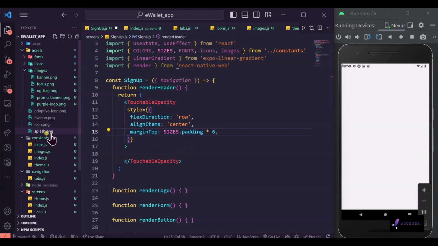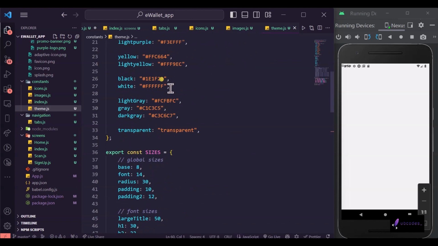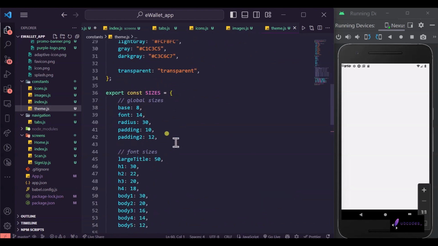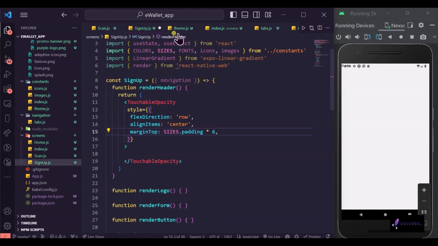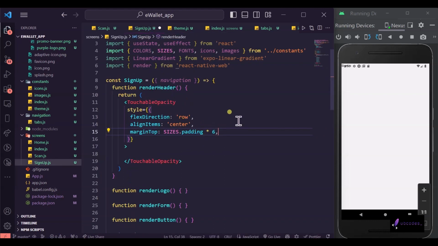So I'll go back to where we had, I think we did some of these sizes in the icons theme. That should be in theme. So in theme you see that we already set some sizes, and we did something that may seem strange. To clear all this up, sizes.padding. First, what this is going to do is check for the padding. The padding size here is 10, so that padding size is going to multiply by 6. So basically we're adding a padding of 60, kind of, you get.